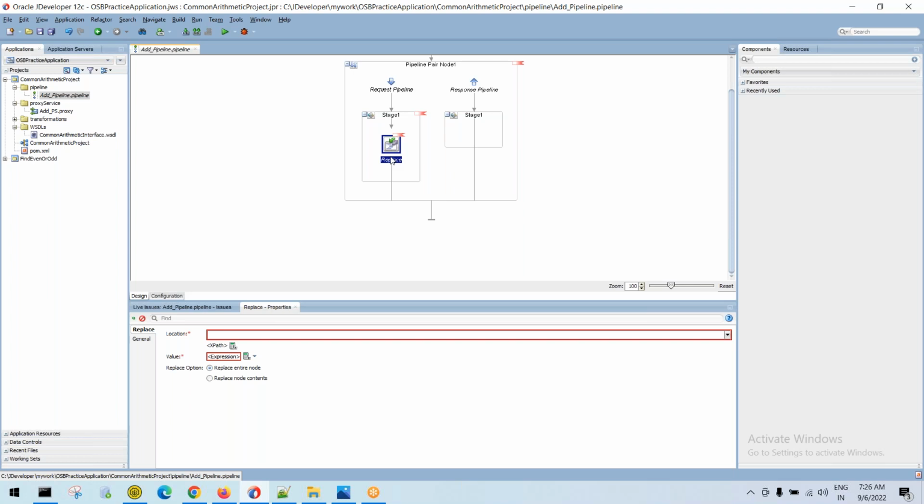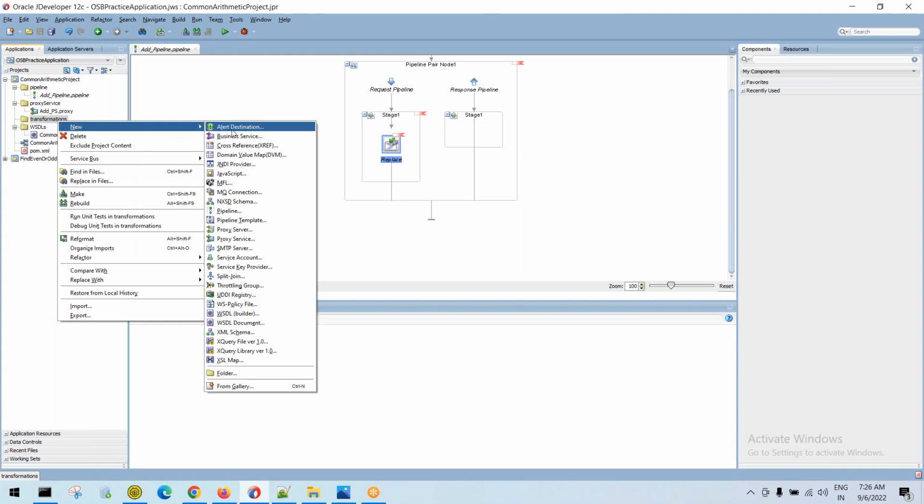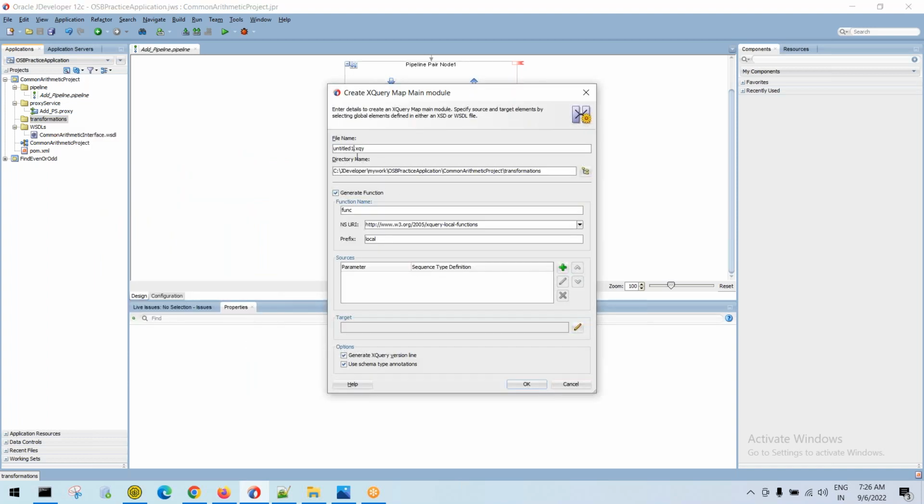First, I want to configure something called a transformation logic. Of course, you can build the transformation logic by using XSLT or XQuery. Let me show you XQuery here, and how we can generate the transformation file. Right click on this transformations folder, and I want to generate a new transformations file: XQuery file version 1.0. Just select this. You can give some naming convention. I will say add transformation.